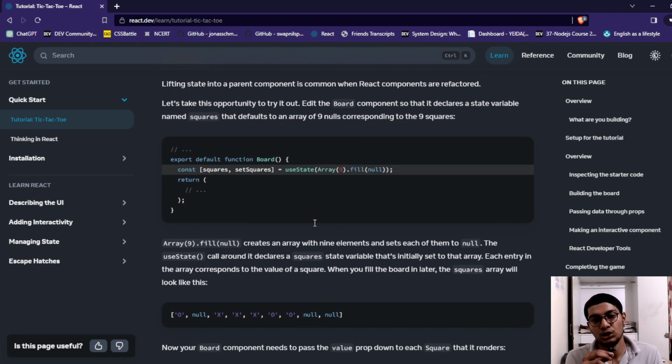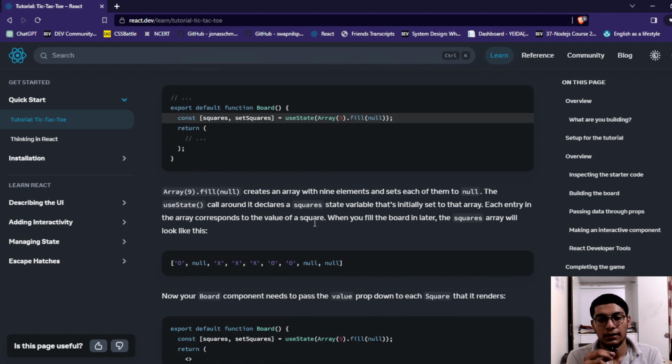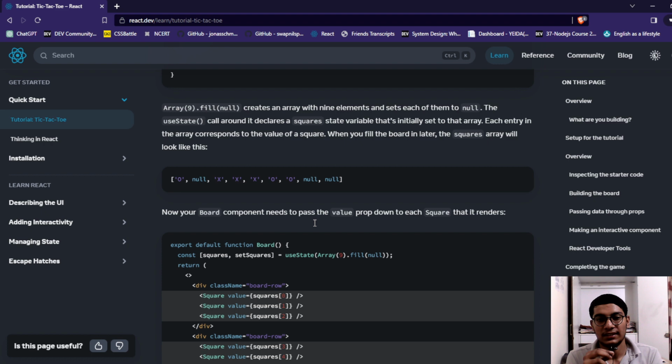Let's take the opportunity to try editing the board component so that it declares a state variable defaulting to an array of nine nulls corresponding to the nine squares. Array(9).fill(null) creates an array with nine elements and sets each of them to null. The useState call around it declares a squares state variable that is initially set to that array. Each entry in the array corresponds to the value of a square.